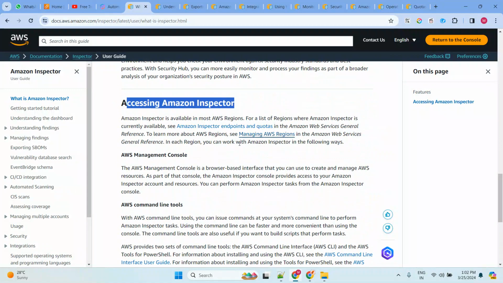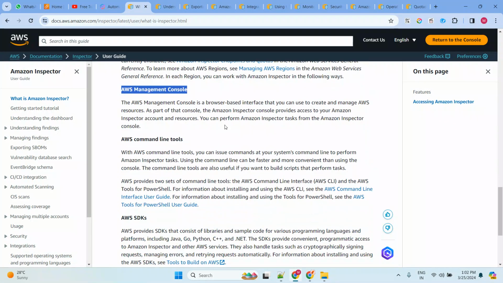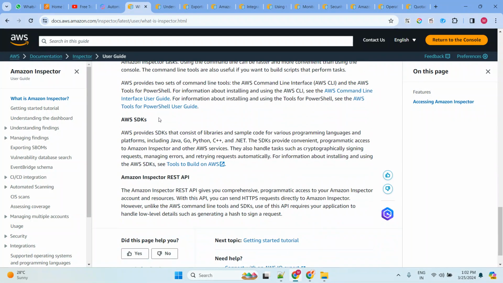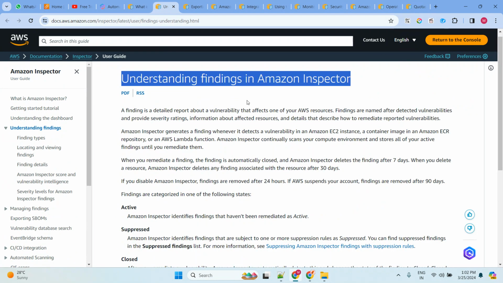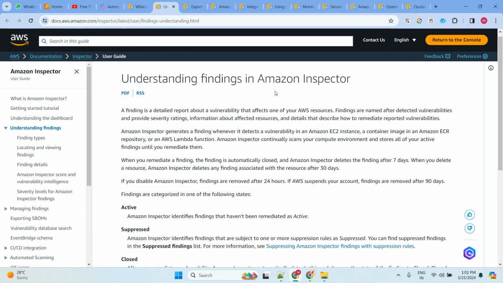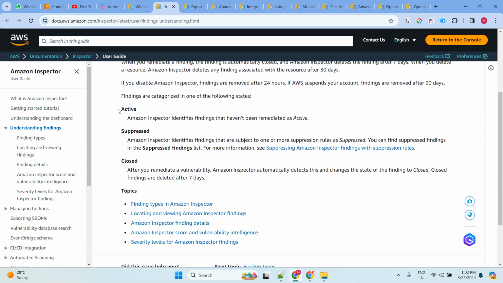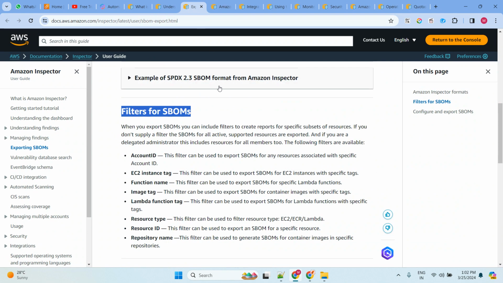And how to access Amazon Inspector? One is the AWS console, and others are the command line tools, SDK, and REST API. So we can access it in four ways. Understanding the findings in Amazon Inspector, we can see them as active, suppressed, and closed. So these are the rules available.